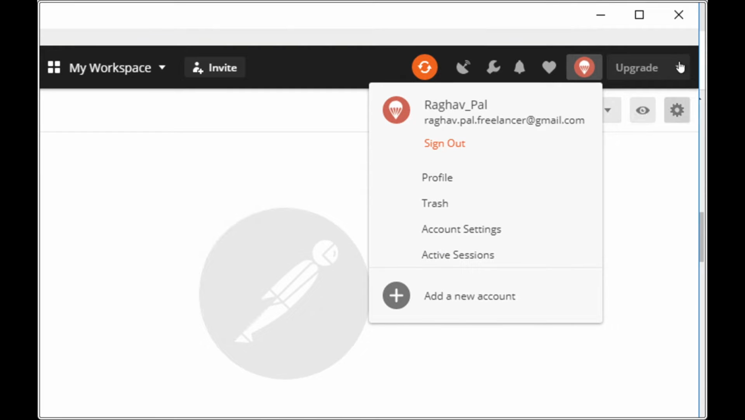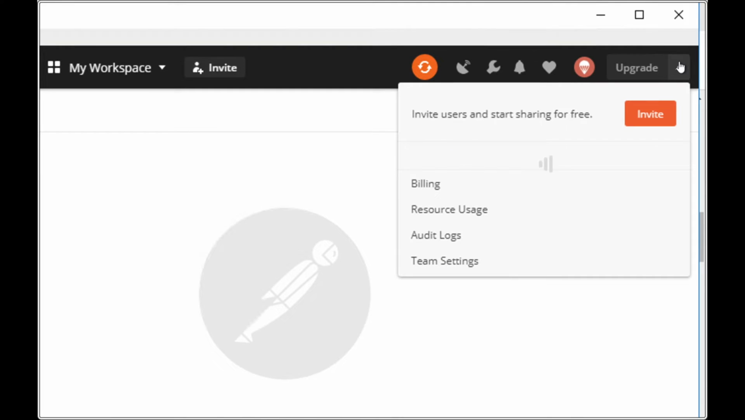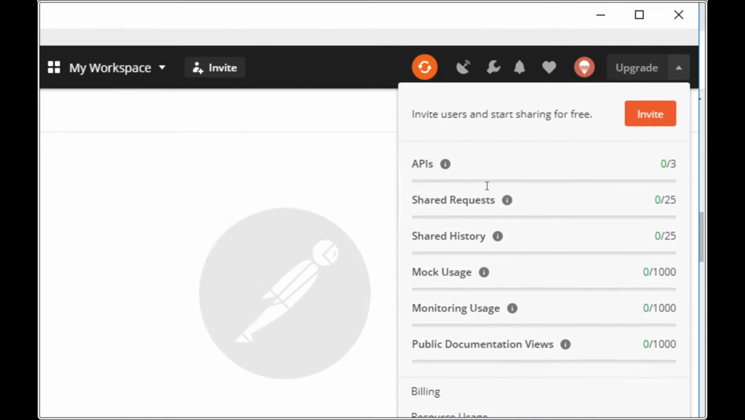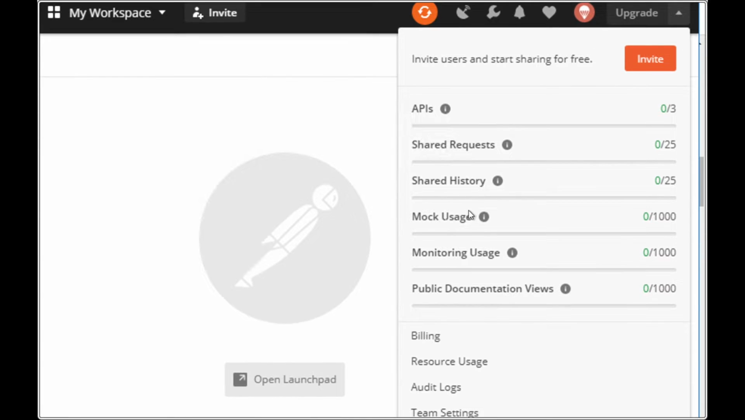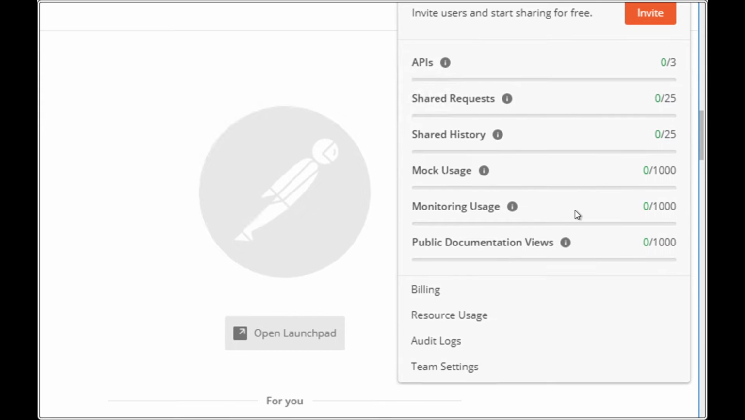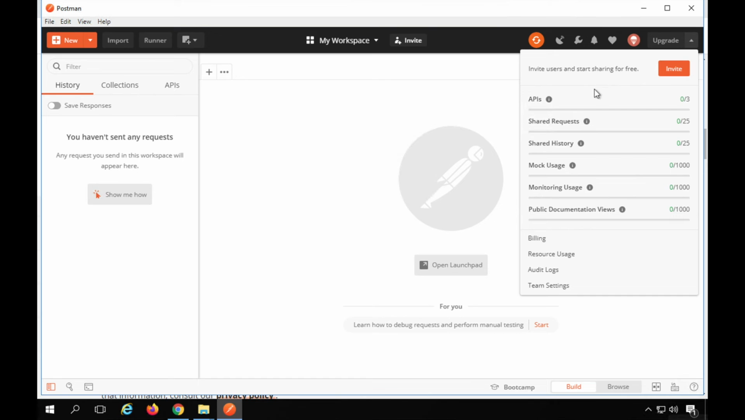And then we have an option to upgrade. Just in case you want to upgrade Postman, you can upgrade from here. So you can see on the free version all these limits we have: the APIs, shared request, shared history, mock usage, and you can see how much you have consumed. And in case you want to upgrade, you can also upgrade your Postman.